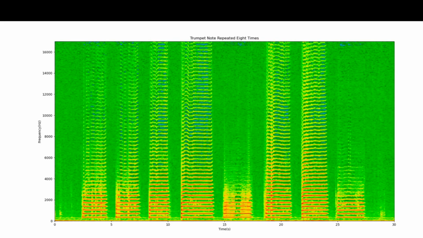This is a plot of the same trumpet note being played 8 times. The main difference between each note is the activity in the higher harmonics. Generally, notes with more activity in the higher harmonics are subjectively judged to be of better quality.